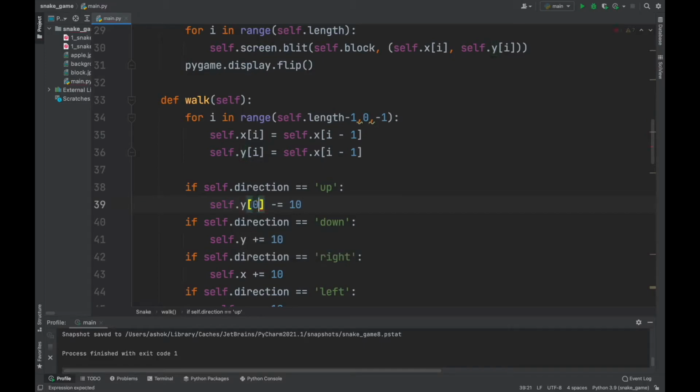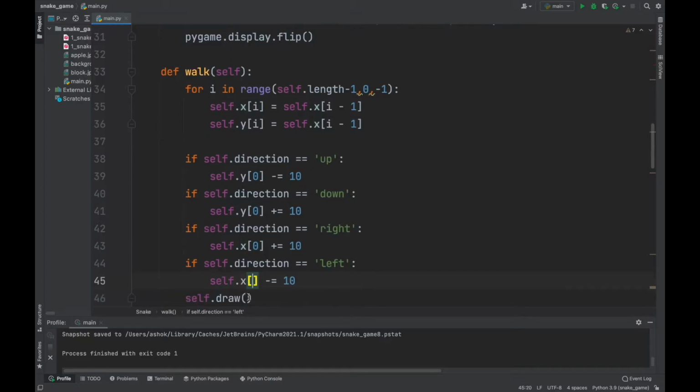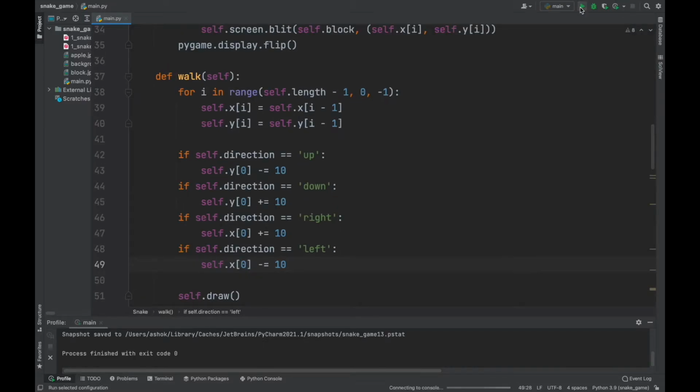Now we need to give 0 as the end of the range. Why? Because 0 means the head of the snake, it won't change. It doesn't need to go to the position of a previous block. Only the blocks that are behind the head should move. So the head will be constant, and only the other blocks will change. Now let's run and see what happens.